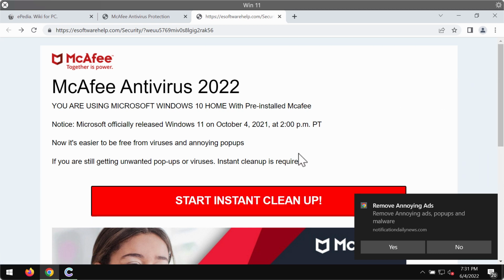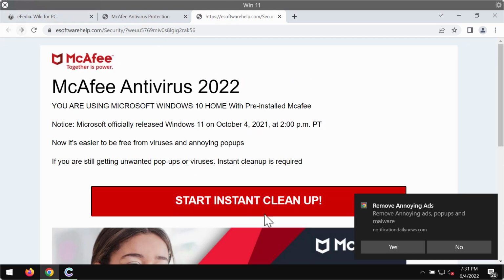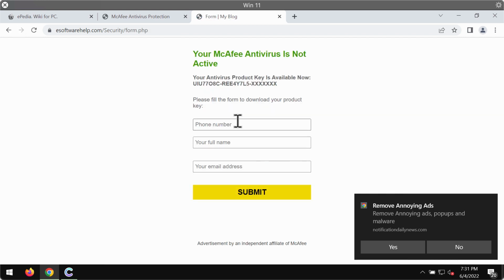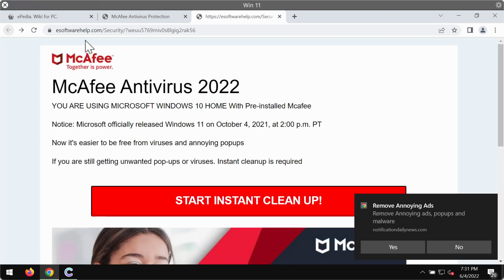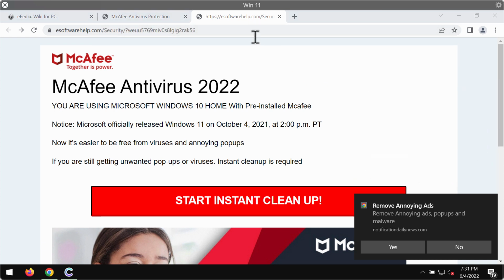then they will be forwarded to some other questionable sites which may promote a totally different software, or they may even try to gather some personal details about people, their name, phone number, email address, and then people may start getting spam to their email accounts. So all these pop-ups by esoftwarehelp.com are absolutely fake and even illegal.